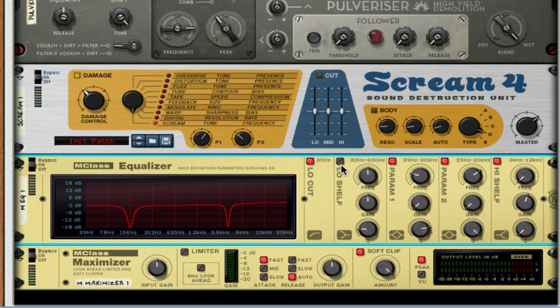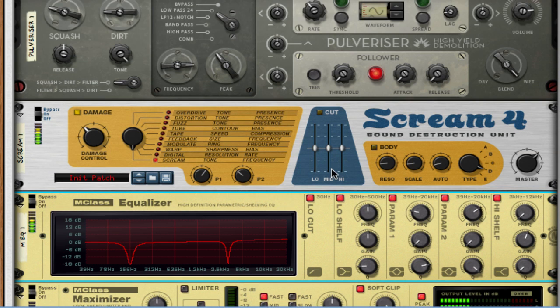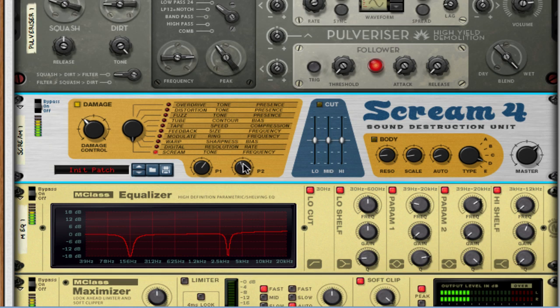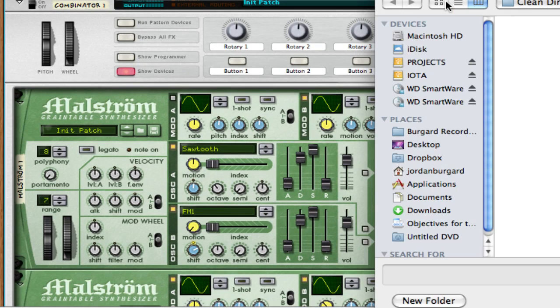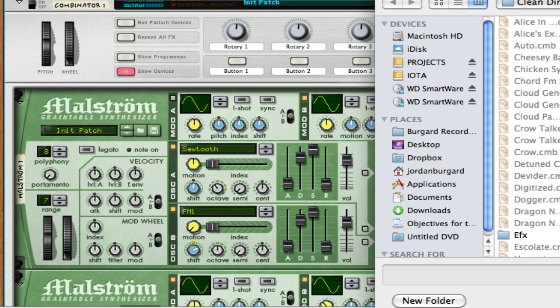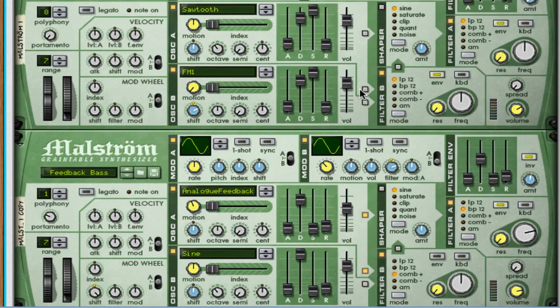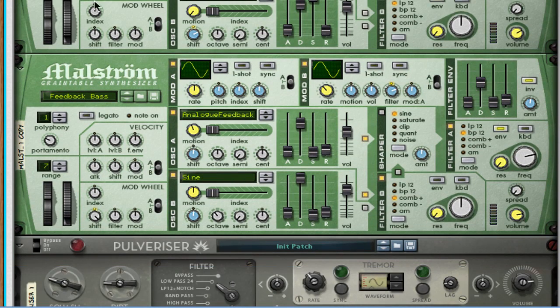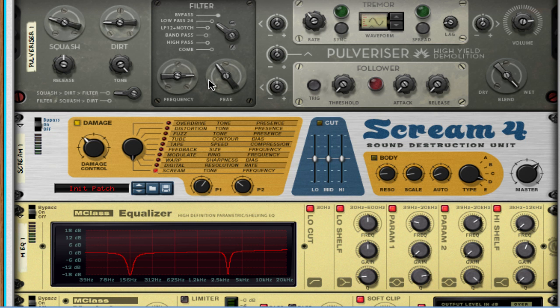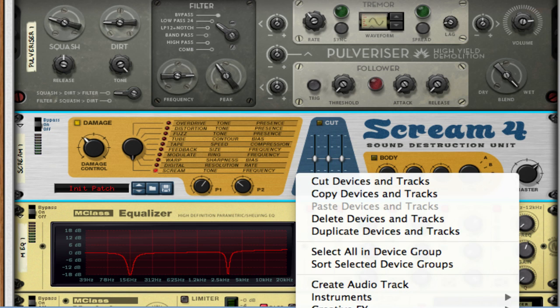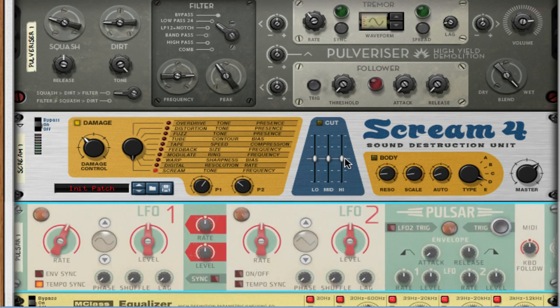I'm also going to turn on the low cut and the low shelf. Now, right now I would name this patch Reese lead, and I'll do that anyways. But what you can actually do is go back and mess with things and then save it again as a different patch. But right now I'm going to right click the Scream 4 distortion and go to Pulsar.